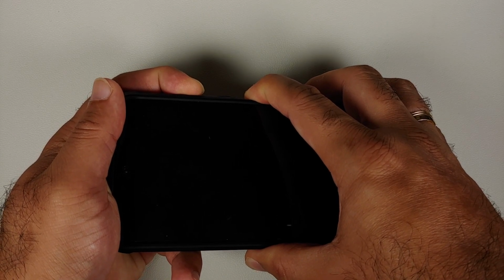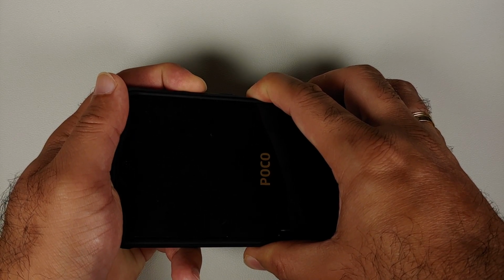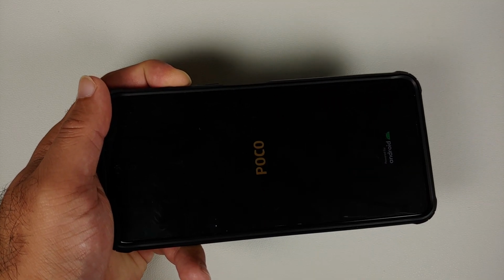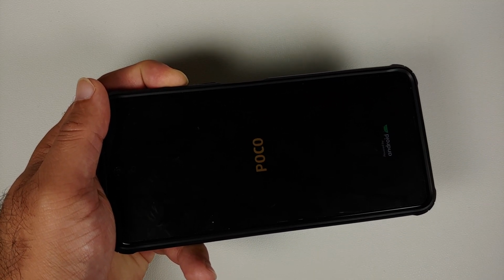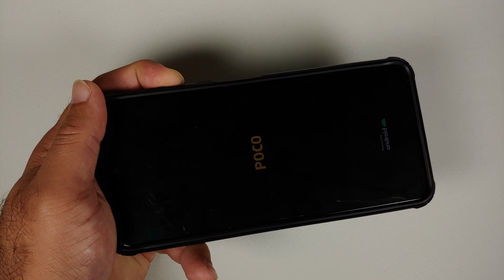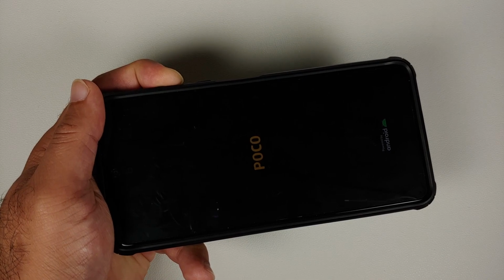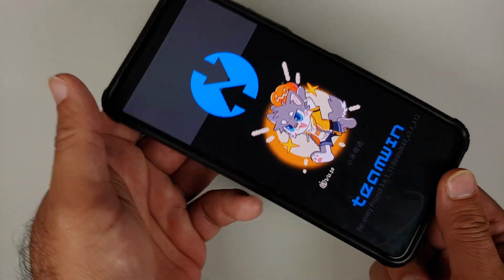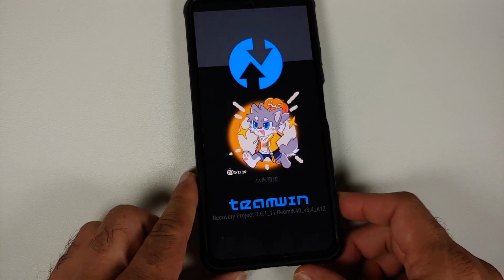Once the device has turned off, press and hold power and volume up. Once you feel the vibration, you can let go of the power button, keep volume up pressed, and pretty soon we should boot into our custom recovery, which again is TWRP. So I felt the vibration, let go of the power button, volume up is still pressed. Here it is. We are now booting into our custom recovery.